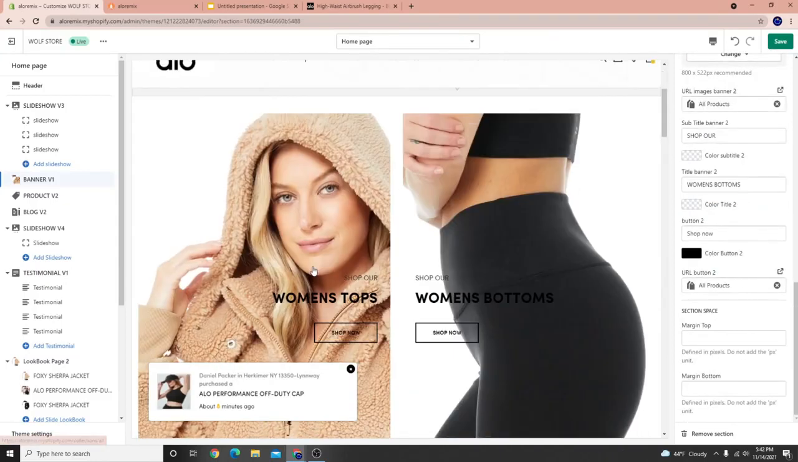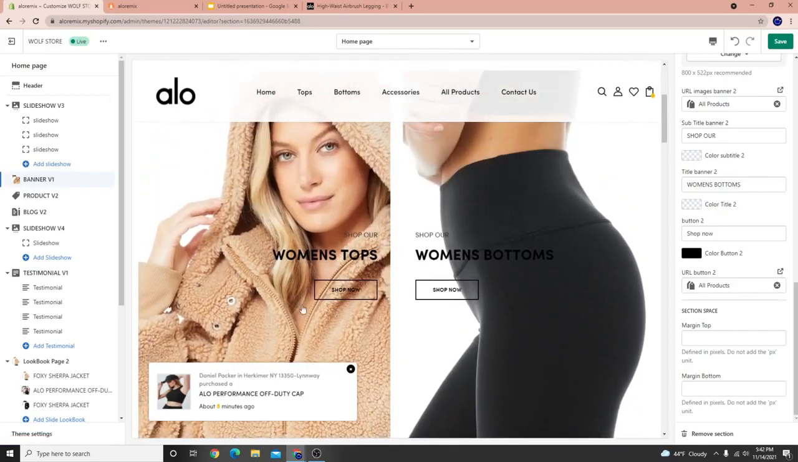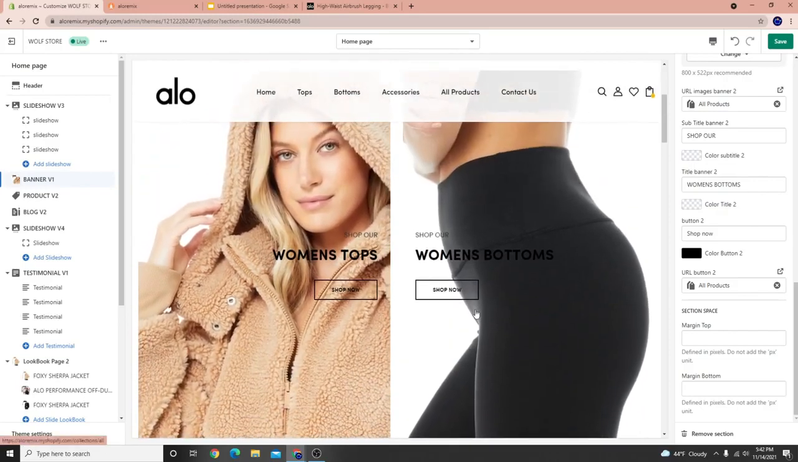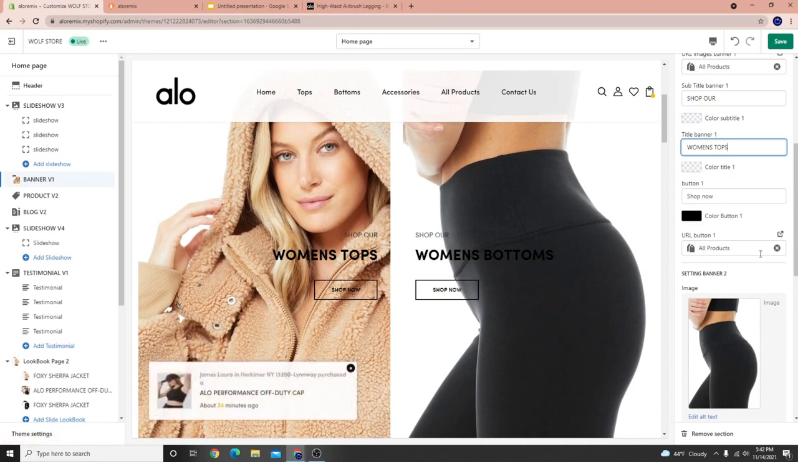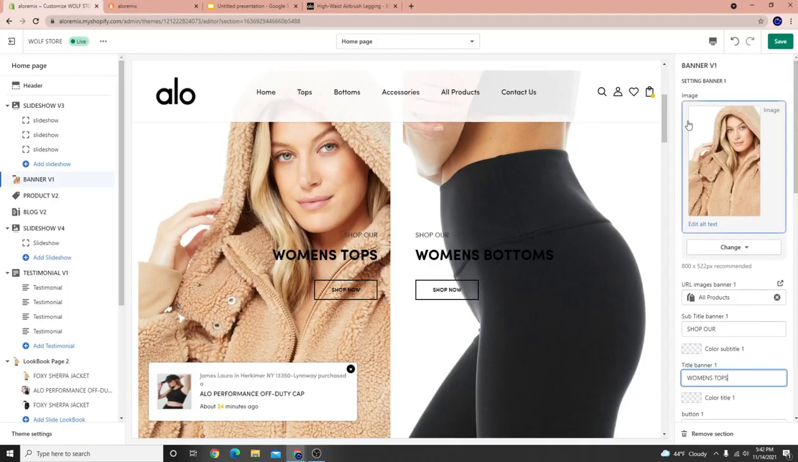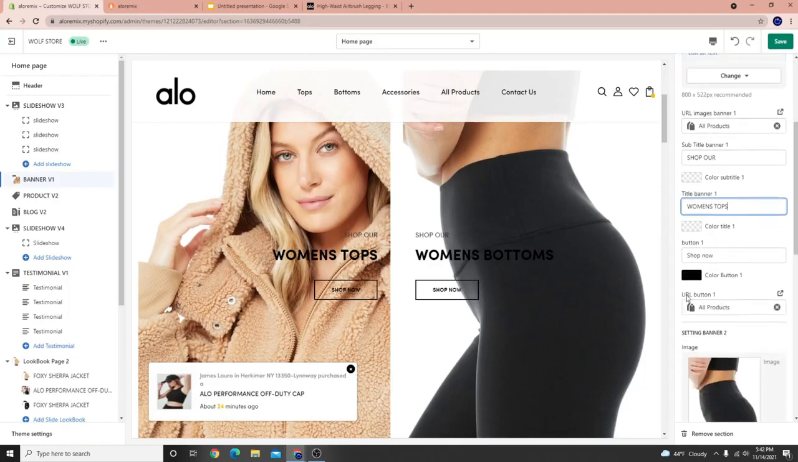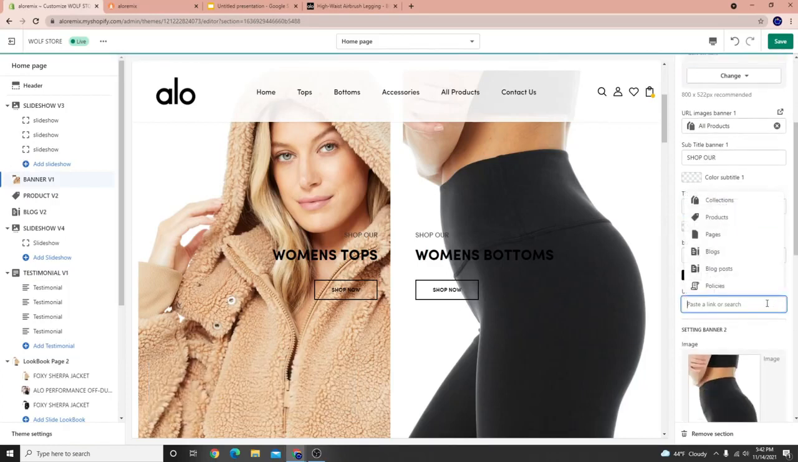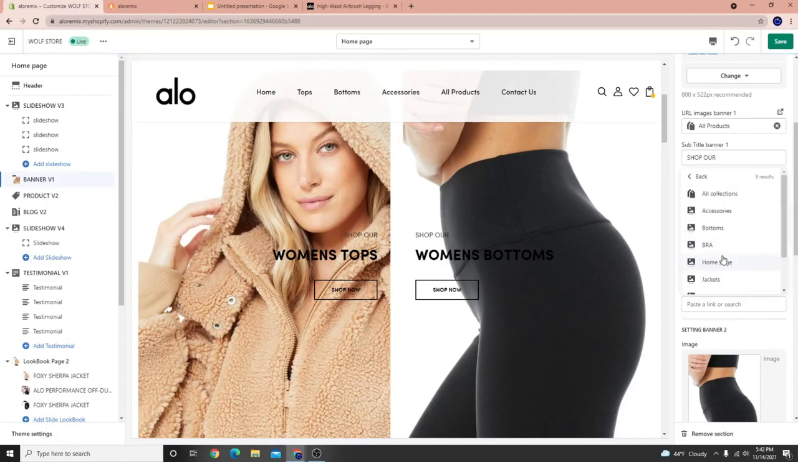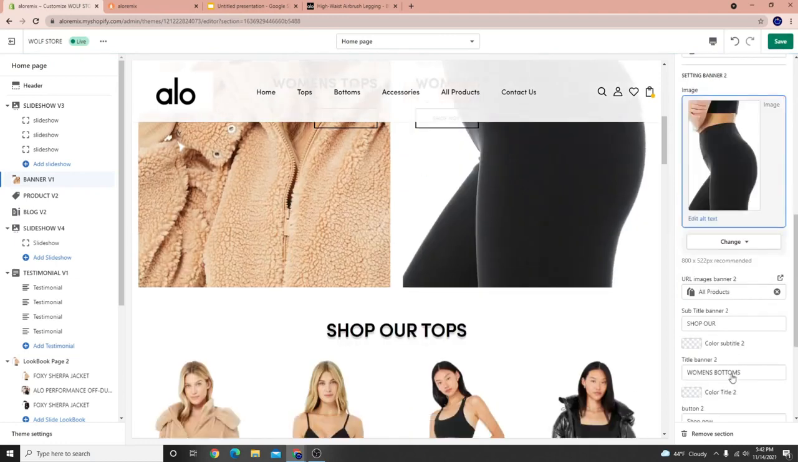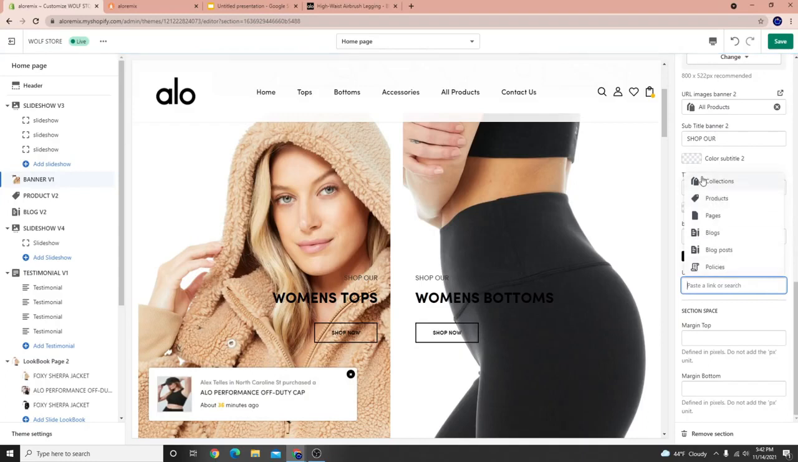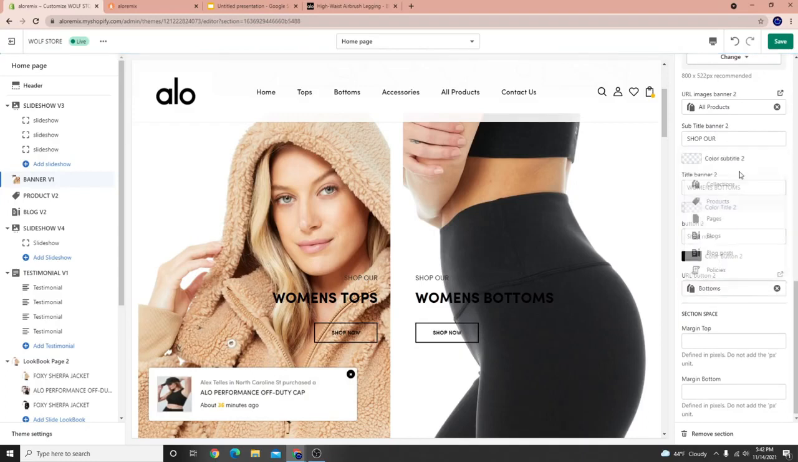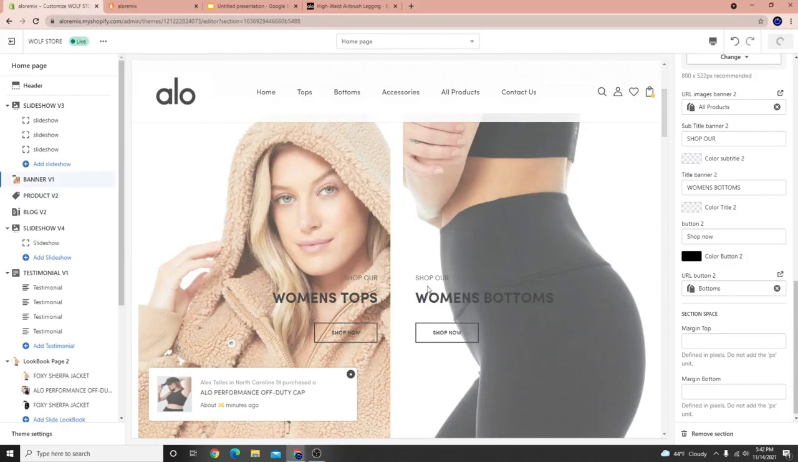Now, we want to make sure that these split banners essentially reach the right category. So if somebody clicks on this button, it should take them to the women's tops. So let's go over here to the banner number 1 and edit the URL. Let's delete the current URL, go to collections and look for our tops here. And same thing for the bottom one here. Let's look for our URL, delete it, and add our bottoms. And that should be it.